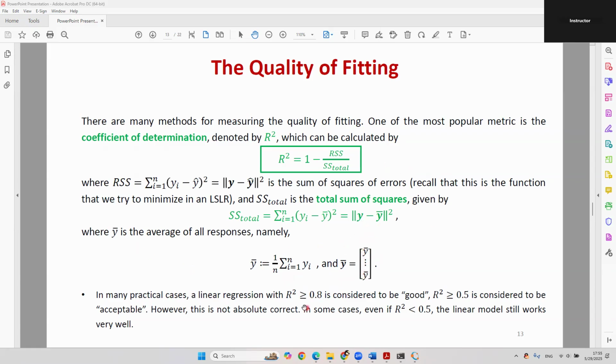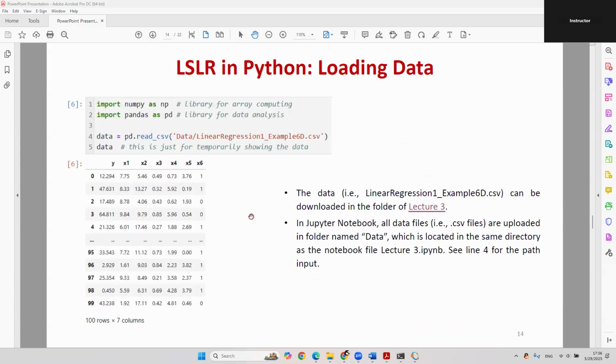In many practical cases, a linear regression with R squared greater than 0.8 is considered to be good, and greater than 0.5 is considered okay or acceptable. However, be careful, this is just speaking generally. For different examples, you cannot necessarily claim this. In some cases, even if R squared is less than 0.5, the linear model can be considered good. Now let's see how we can do this in Python.